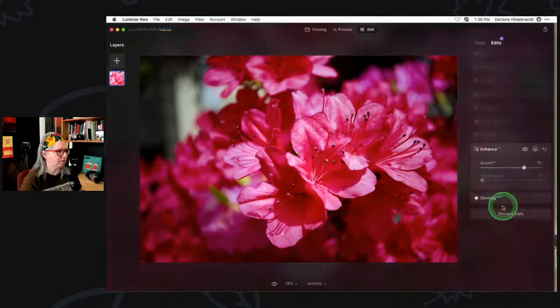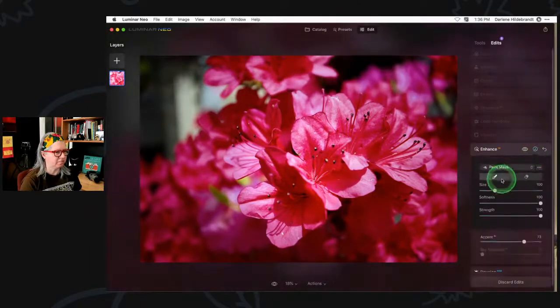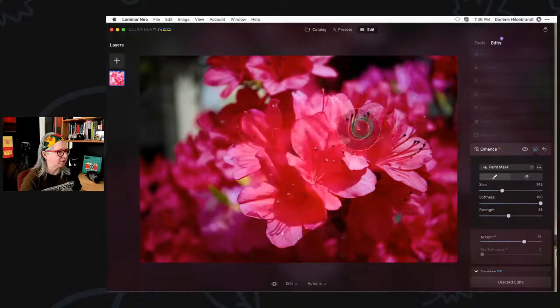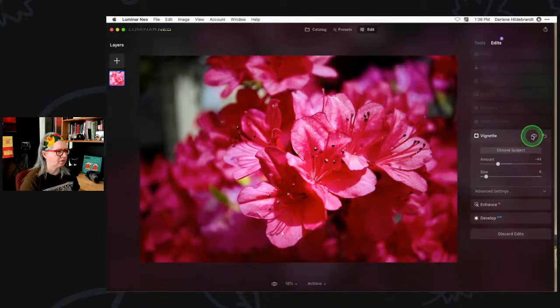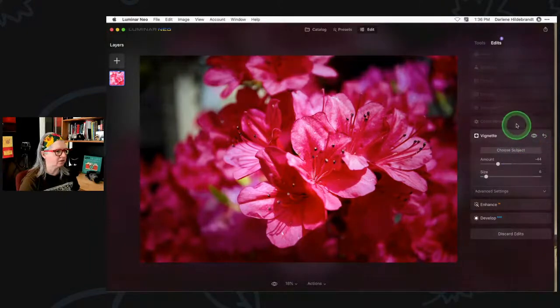And then I'm just going to go one by one. Okay, so look at, I painted that into this area. So I might just expand it and paint a little more. So that's how you can quickly go from one image to the next when you have images that are similar. Okay, vignettes, okay.